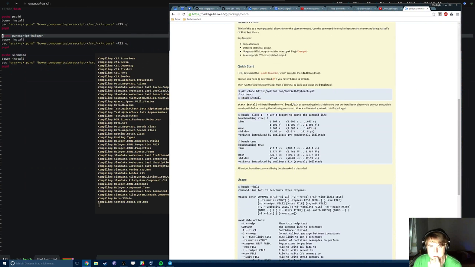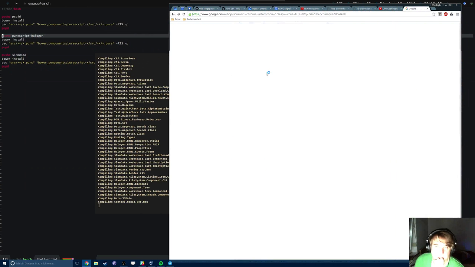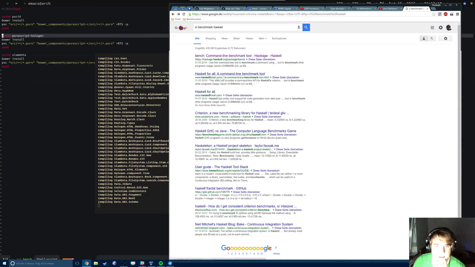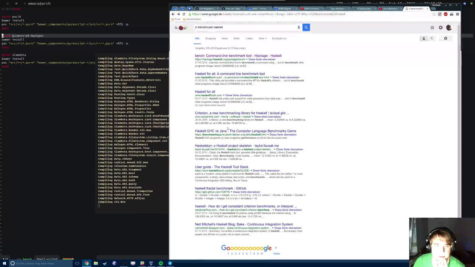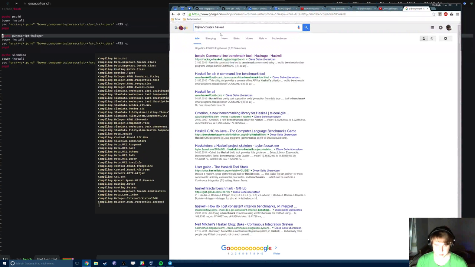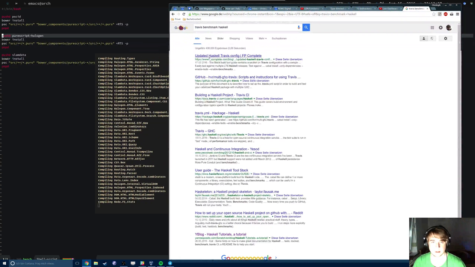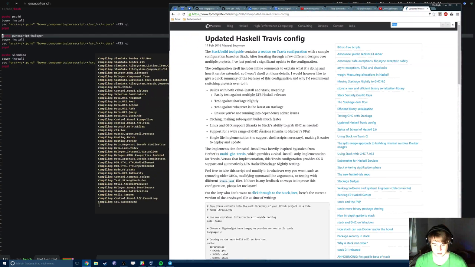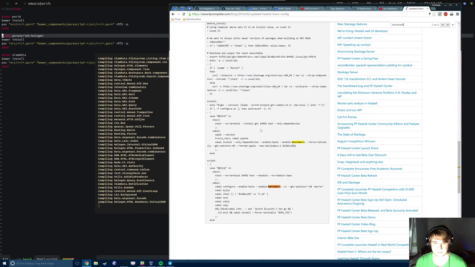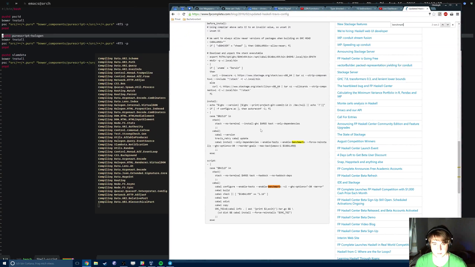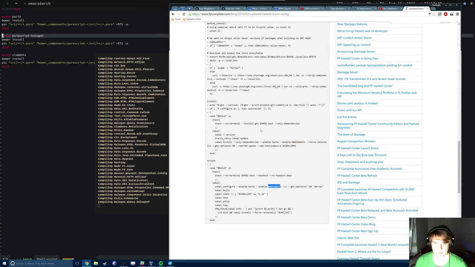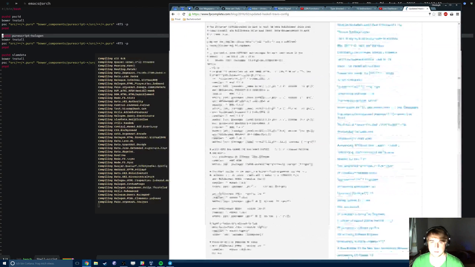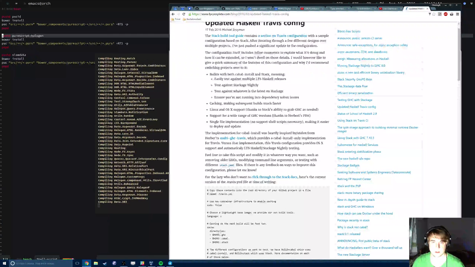Sure, sure, sure. No, I didn't want that. Haskell for all. Benchmark tool. No, I want to see how to do that in Traverser, maybe. Traverser. Benchmarks. Go take a look at this thing.